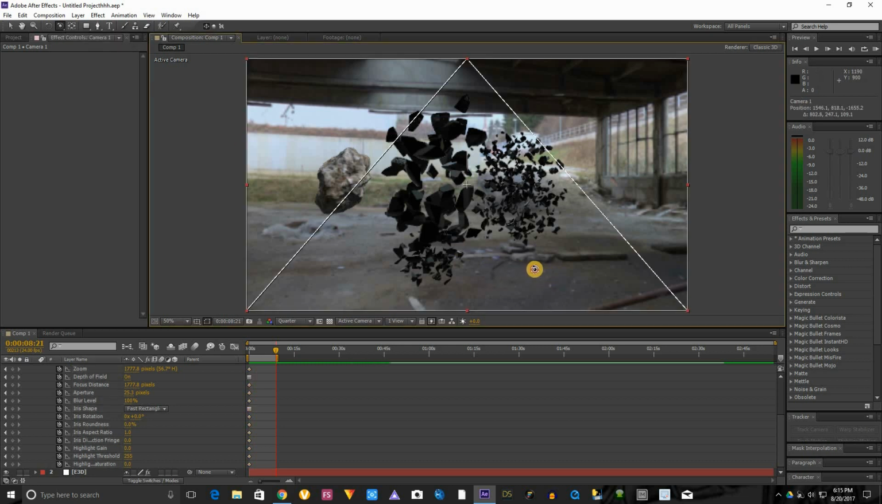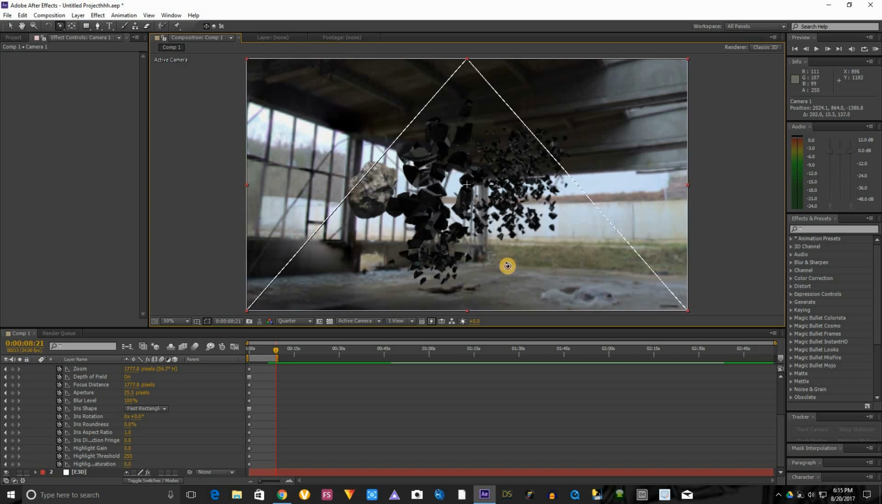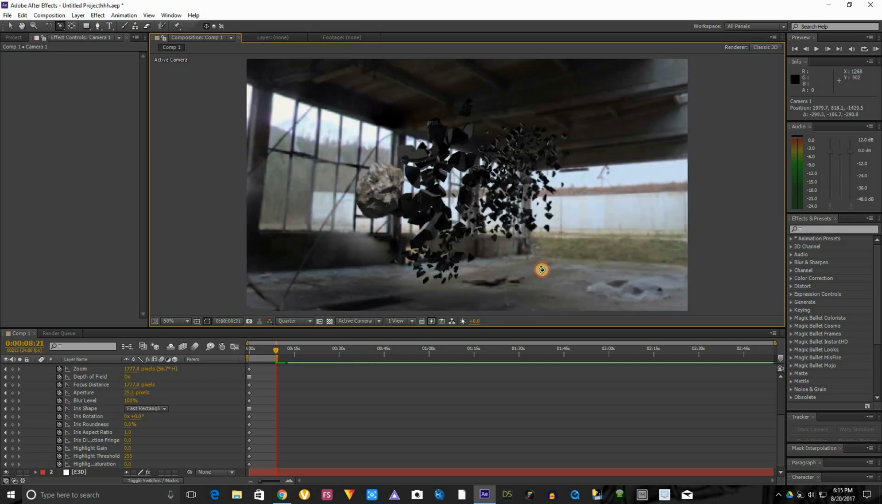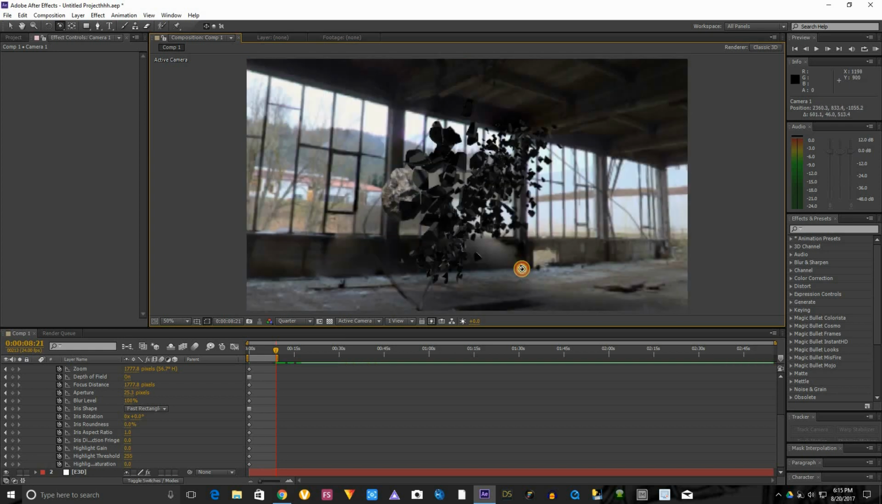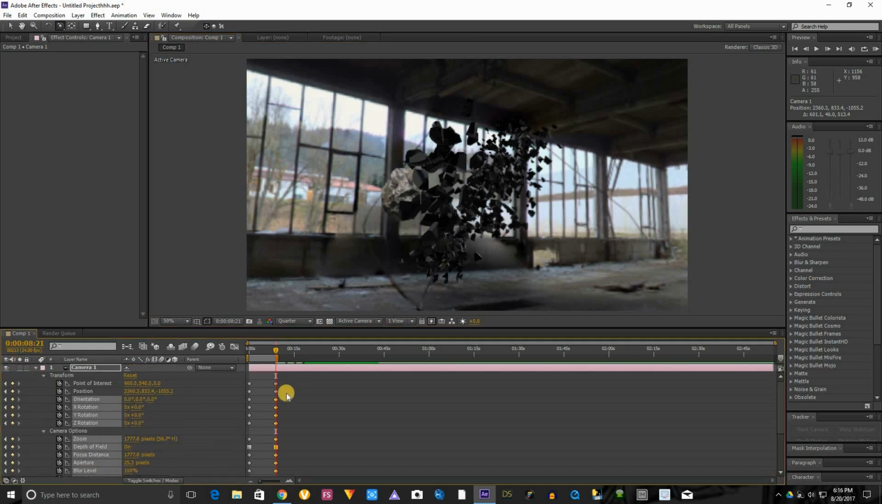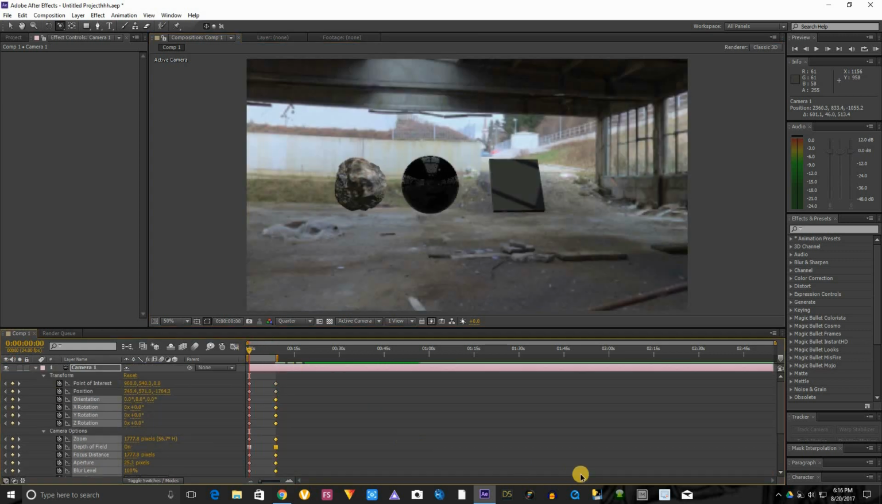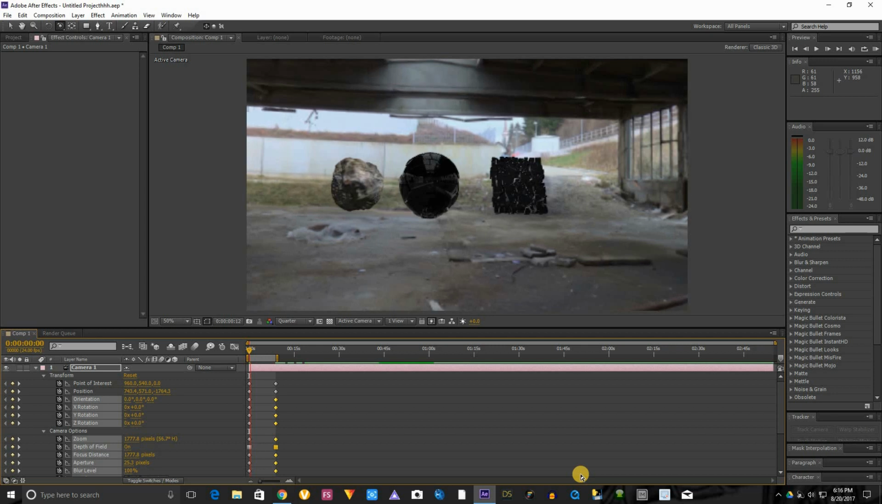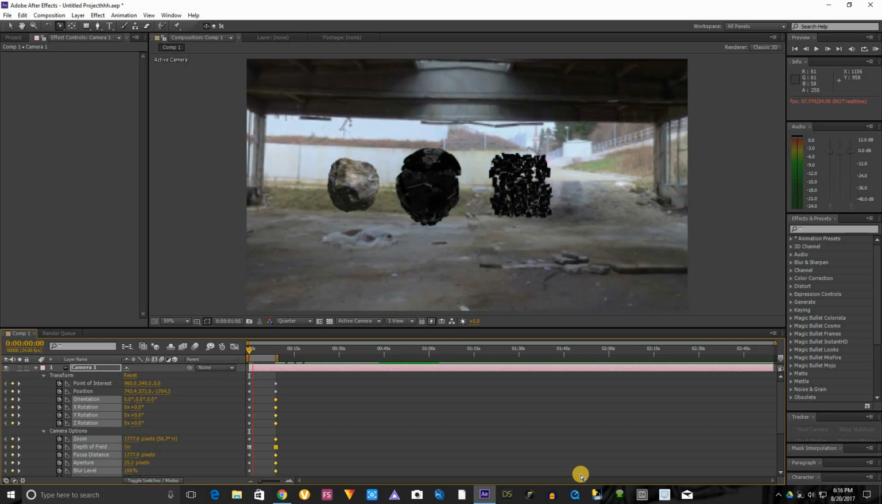Now what I'm going to do is rotate this. Like that. That looks pretty cool. And let's keyframe all this. And now let's actually play this. See what we got. Ain't that pretty cool?